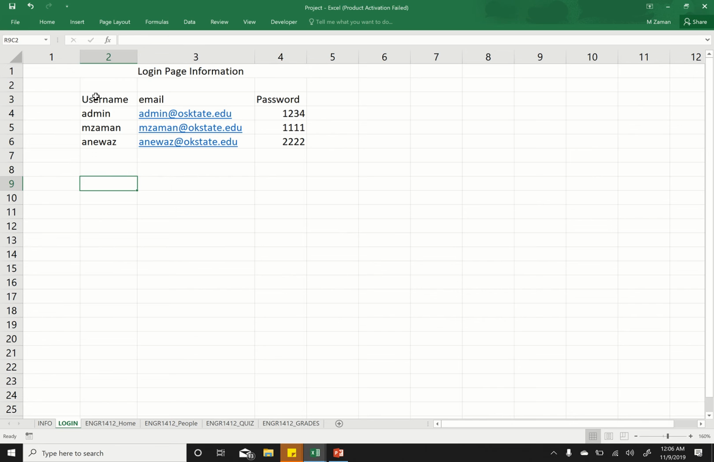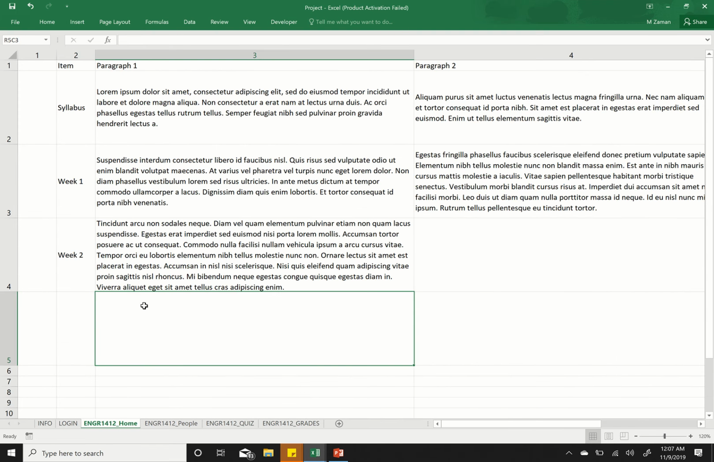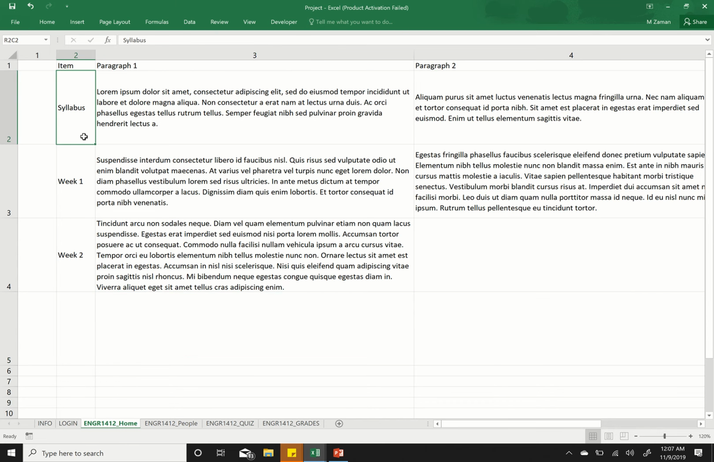So in the login page we have username, email ID and password. If a person gives his username or email ID with password, and if it matches, then we can let the person go inside the website. So this is the information for the home page.